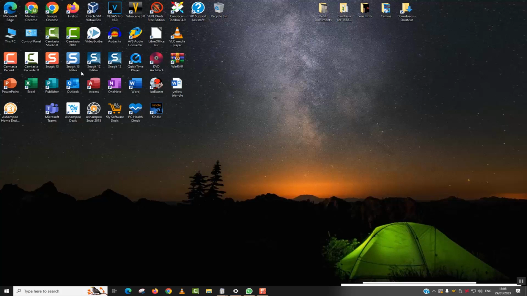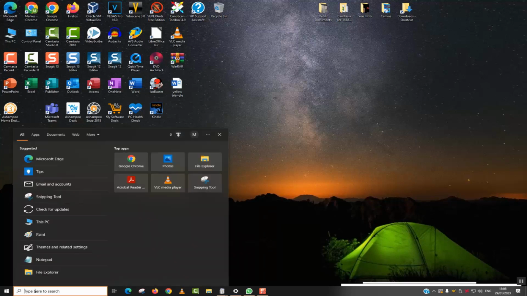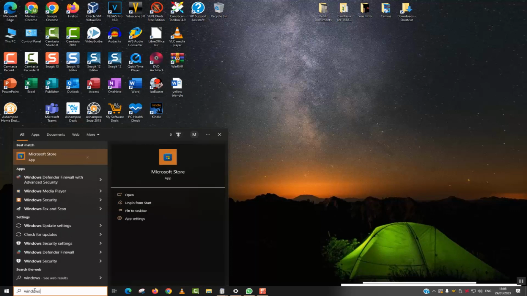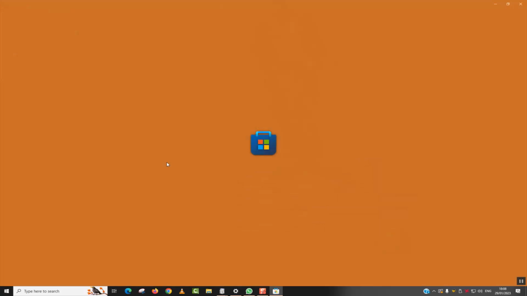Open your search tab or go to your search tab in Windows 7, 8, 11 and 10 and type Windows Store. Click on the Microsoft Store to open the app. It doesn't matter if you type Windows Store or Microsoft Store, they both guide you to the same section. We will wait until the Microsoft Store loads.